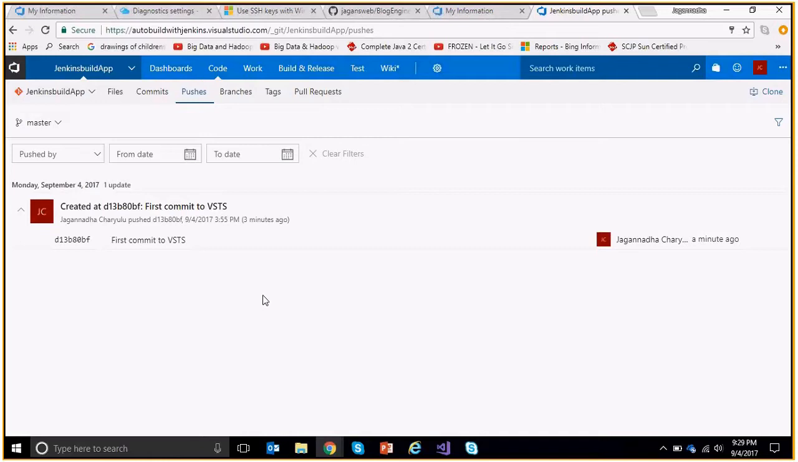So this is a kind of continuous build process. Every time I work on Visual Studio, I build the code and push. If you work on Visual Studio, you can build your code, set up a build pipeline, set up a release pipeline, and then the code will go to production.